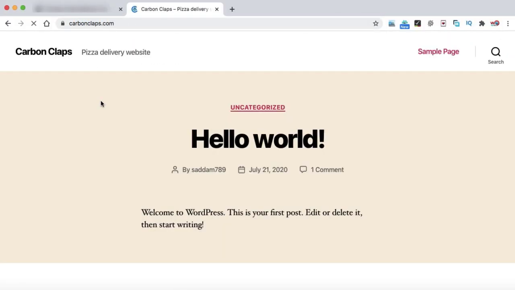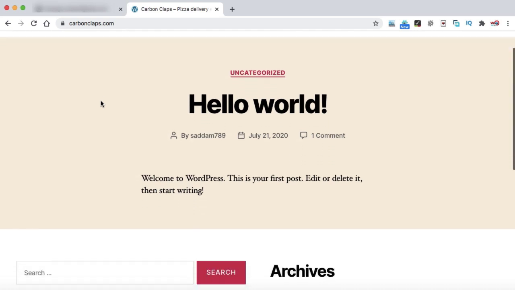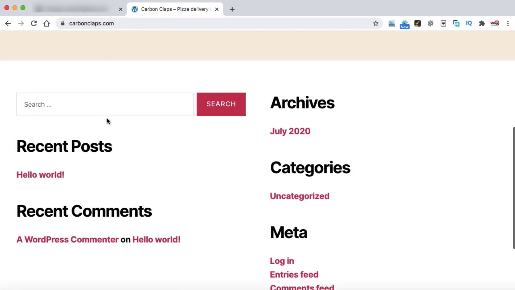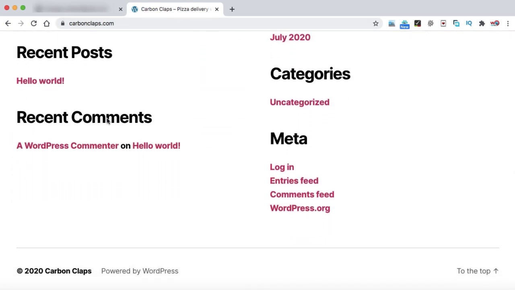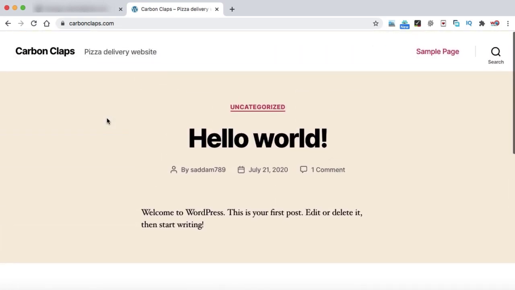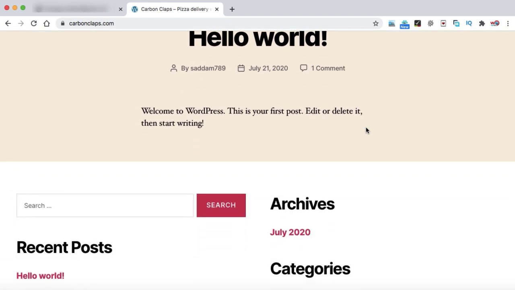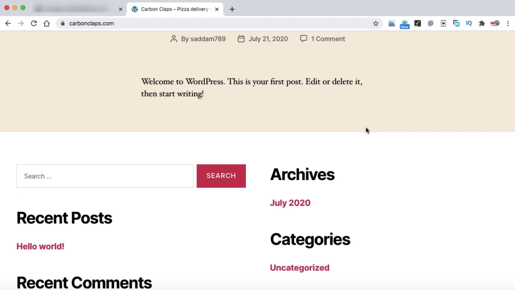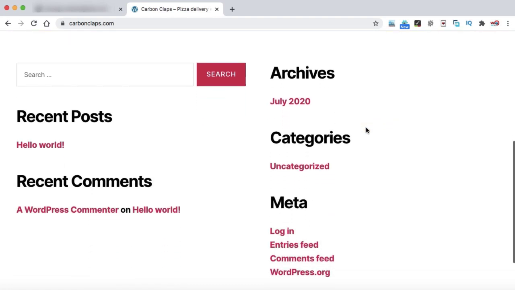Here we go. So we can see there is a sample website created on carbonclaps.com. This is the default WordPress theme which is installed. Earlier it was showing a blank page, but now we have a website. I know this doesn't look good at all, but that's not a problem. In the upcoming few lectures, we'll be going ahead to create an amazing website on this domain name. But right now, this is how WordPress can change the entire look and feel of your website.